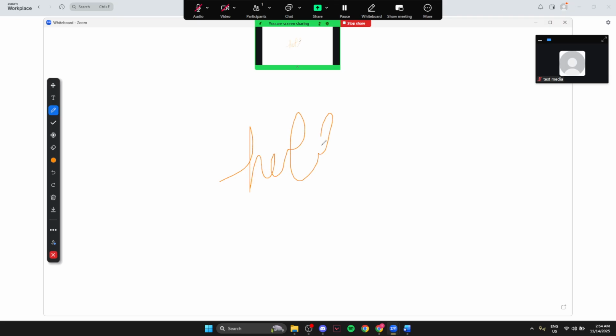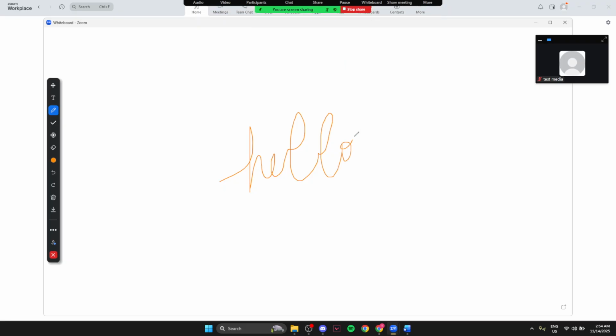And there you have it, folks. You've now successfully brought up the old classic whiteboard in your Zoom meeting. Just remember, using the whiteboard is as easy as sharing your screen, so feel free to revisit this process whenever you need to bring that extra level of interaction to your virtual meetings.